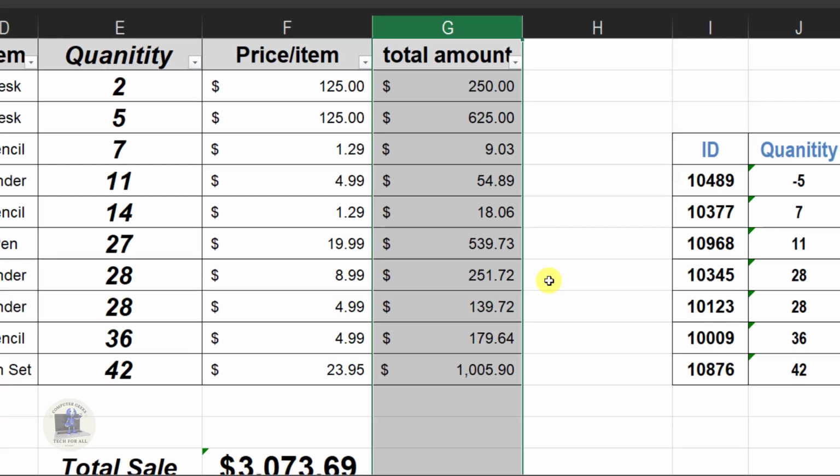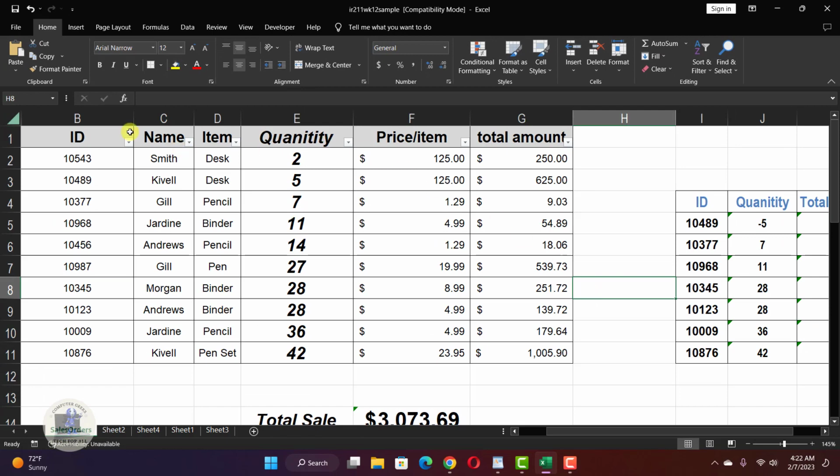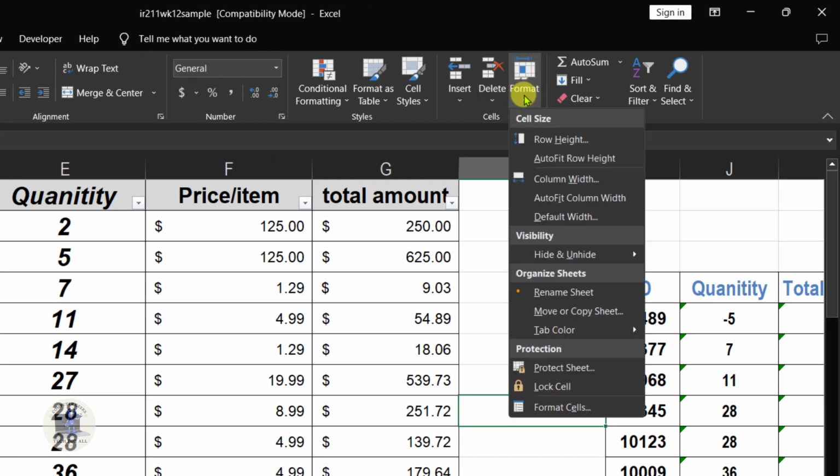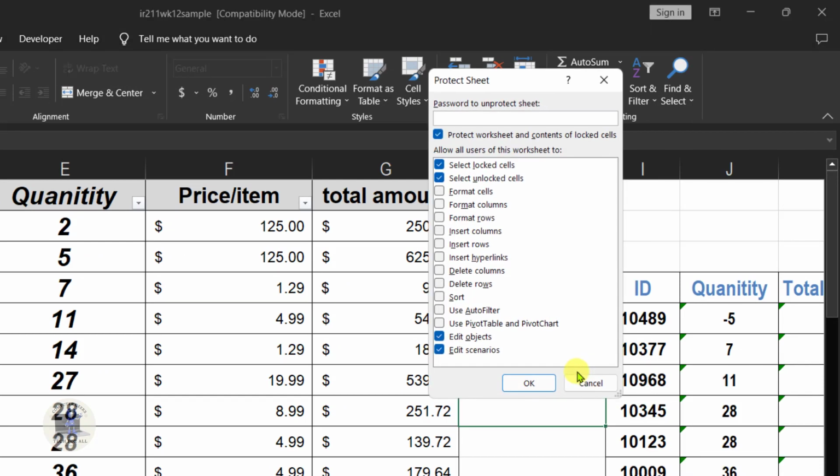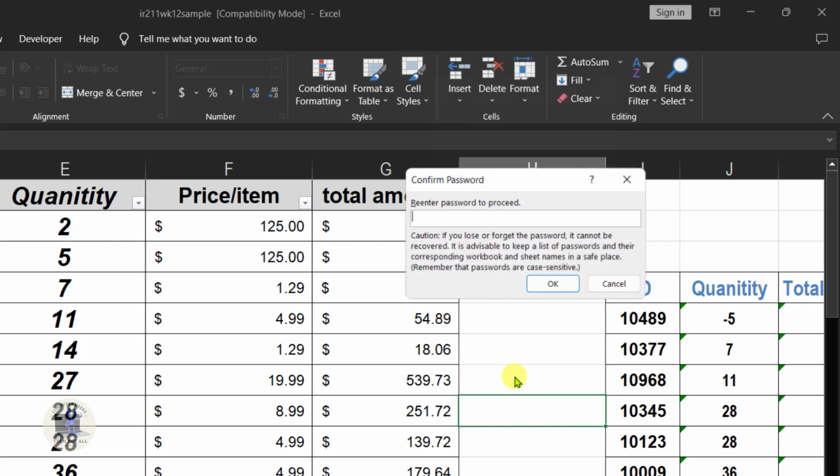Then click OK. After that, you need to go to the Home tab, then Format, then Protect Sheet. Write here a password of your choice, then click OK. Retype the exact same password, click OK.